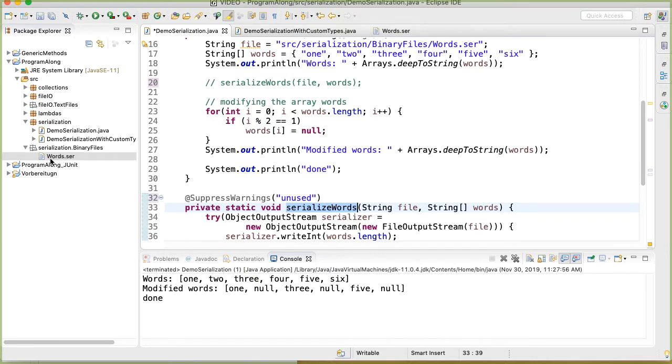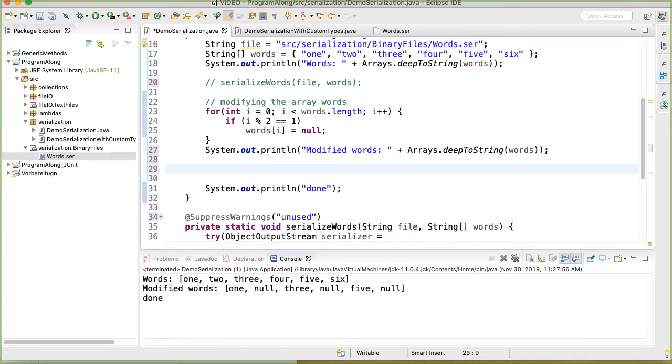At this point I have serialized the words, I modified my data, and now I'm going to create an ObjectInputStream in order to read back the data that is serialized in words.ser. ObjectInputStream works very analogous to ObjectOutputStream. You can look it up in the Java API. It's an AutoCloseable. It requires the information where the serialized data is coming from. In our case, it comes from the file. So we're going to create an ObjectInputStream based on a FileInputStream.